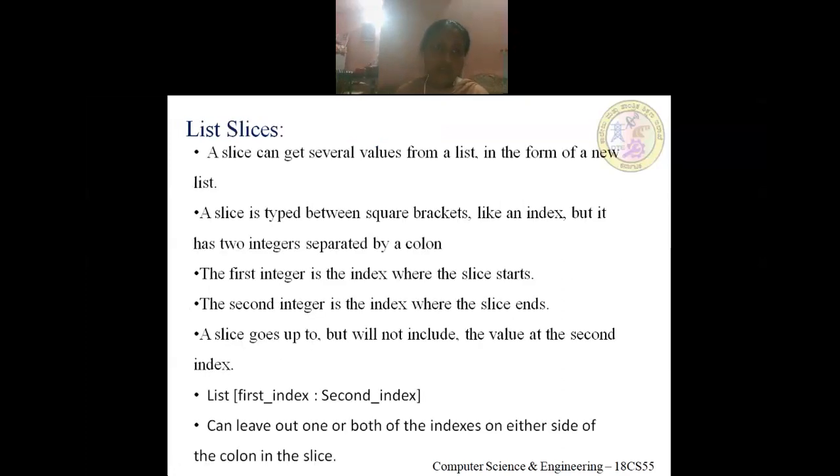Now, slices. What do we mean by list slices? For example, if you have a string, what is the meaning of a substring? In a given string, a sequence of characters that we access is called a substring. Similarly, in list slices, a slice can get several values from the list in the form of a new list. In a given list, we access some of the elements and store them in another list. That process is called slicing.